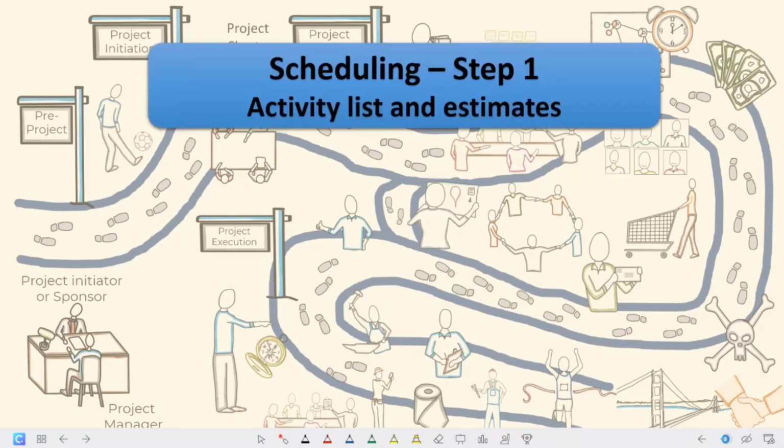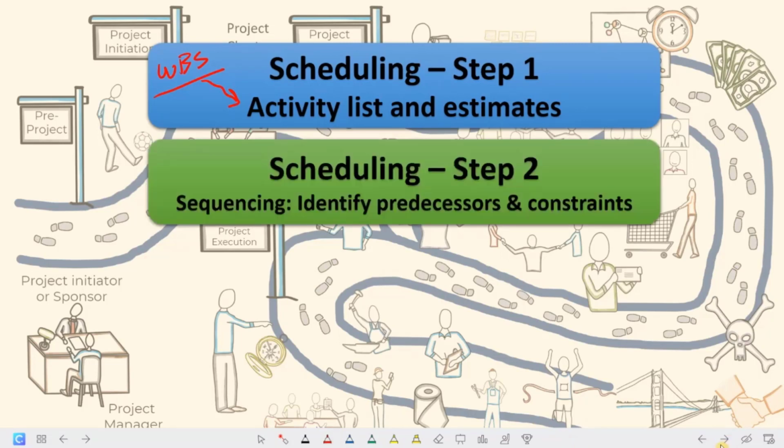So what do we do here? First, we start with the activity list. Remember, it comes from the WBS. So in a real project, you should understand that it's after preparing the WBS. So first, prepare the activity list. Then we'll put the activities in sequence. And here we'll be learning what a predecessor is. It's a very interesting term.